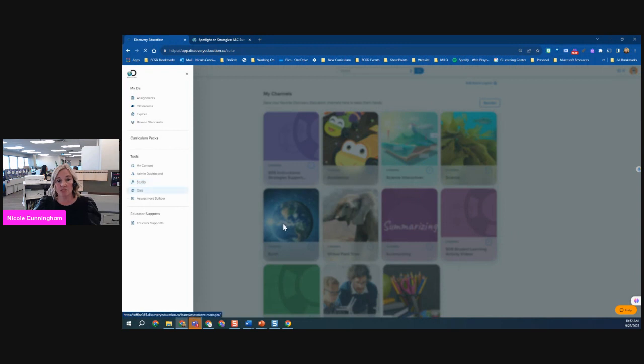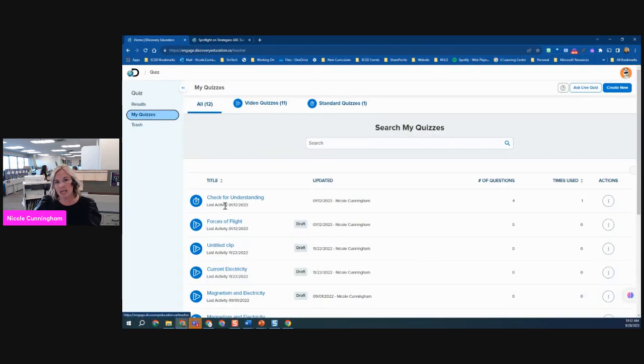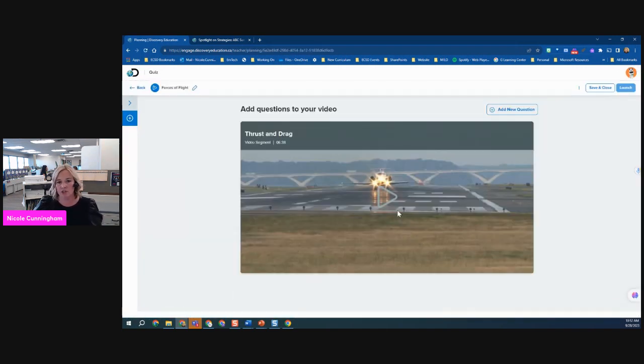There's also the ability to use the quiz section, which is kind of like Edpuzzle, if any of you have ever used it. It's literally where you take a video, you add it in here, and then you play it.